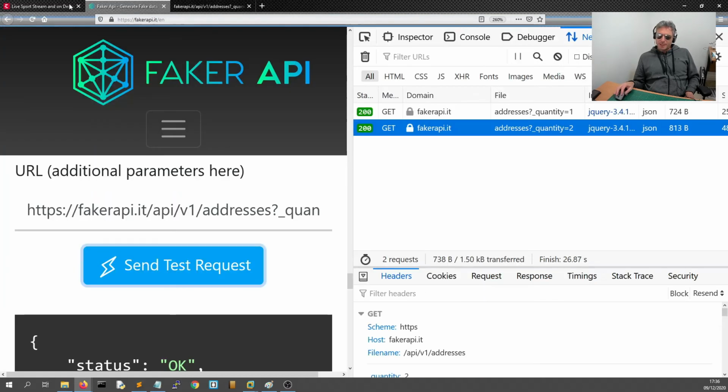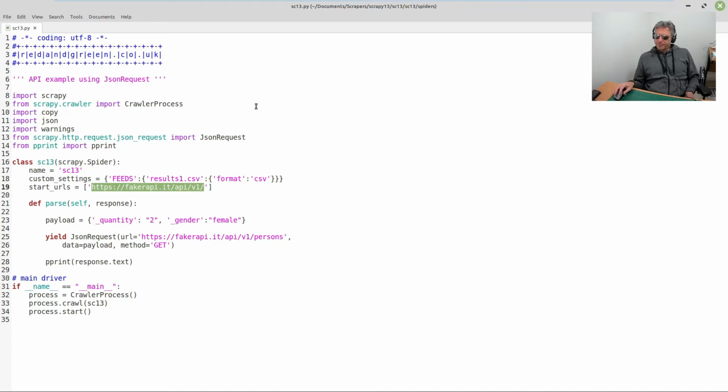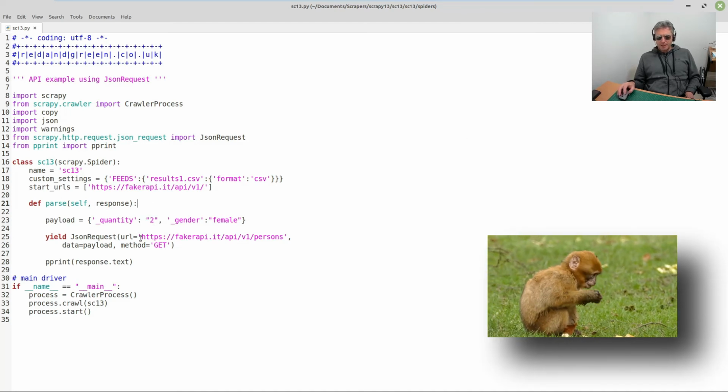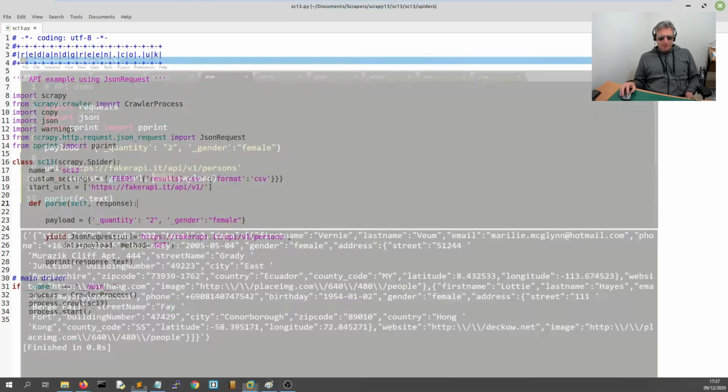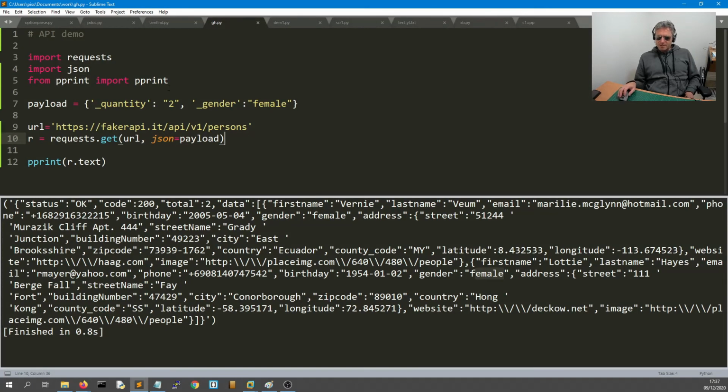So I hope this has been interesting. I've shown the Scrapy way to get data using a JSON payload. The payload is essentially a dictionary of the keys and the values that you want to get from the API at the remote end. So that's the Scrapy version, and as you saw earlier, this was the basic Python version using just requests. I'm not going to say any more. If you want to copy my code, I'll put a link to it on GitHub.